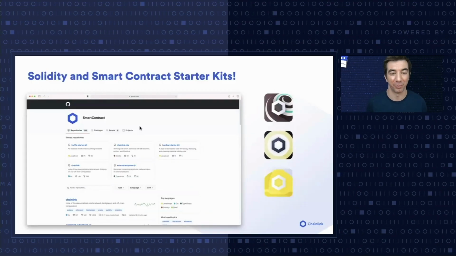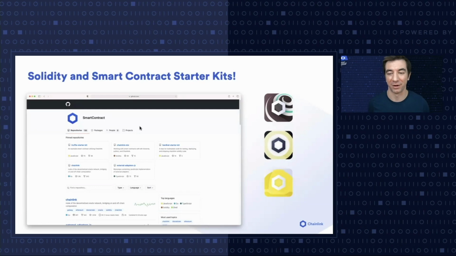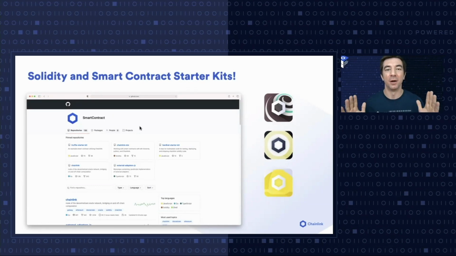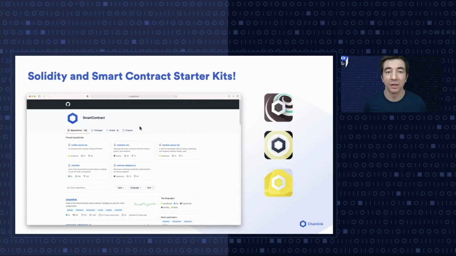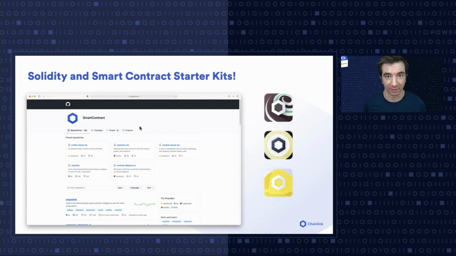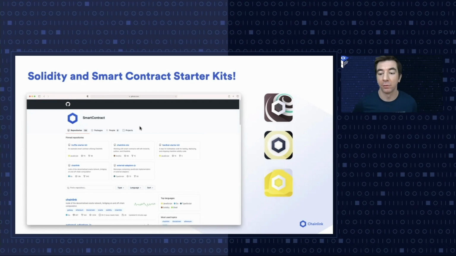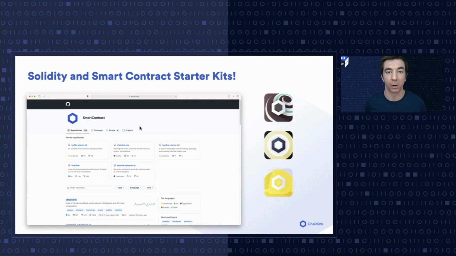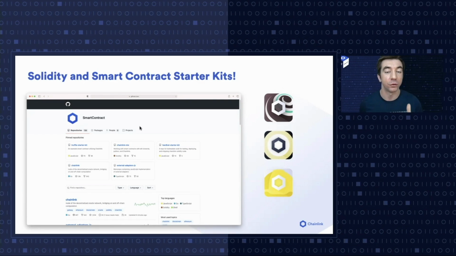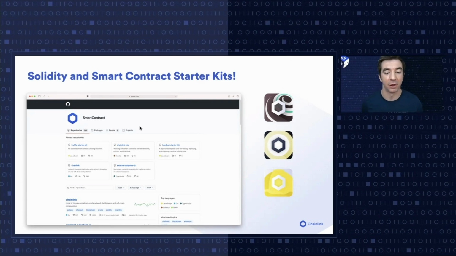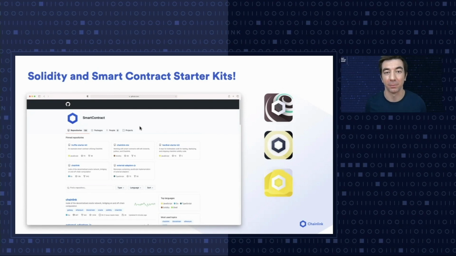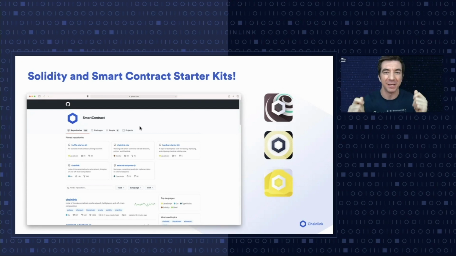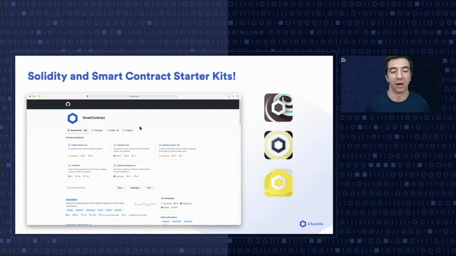And speaking of Brownie, JavaScript, and Python, the Solidity and Smart Contract Starter Kits are absolutely must see for those of you looking to start building one of these smart contract applications. Whether it's Truffle, Brownie, Hardhat, any of these fantastic tools that make our lives as smart contract developers easier, there are starter kits that have all these technologies built in as a starting point, as a piece of boilerplate code to get you into the action ASAP. You can just do a fork on these.